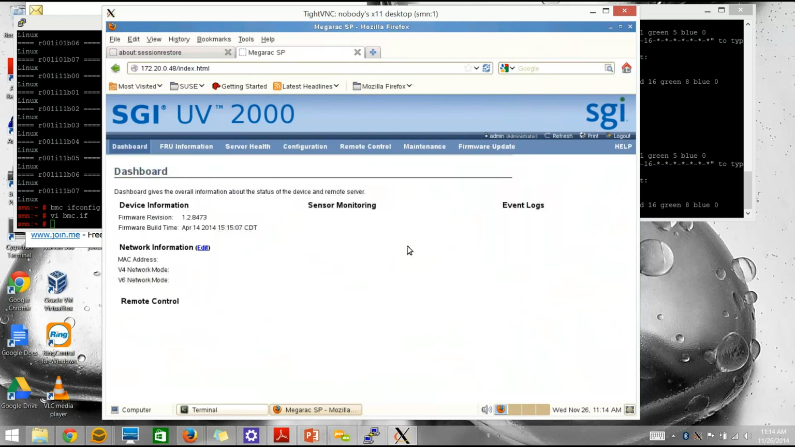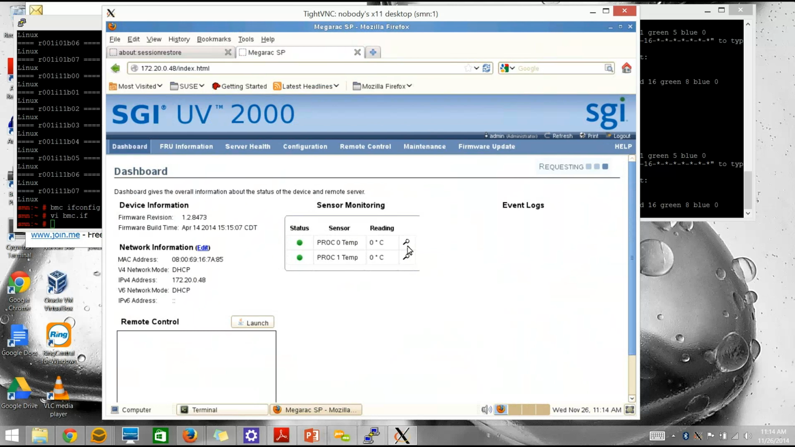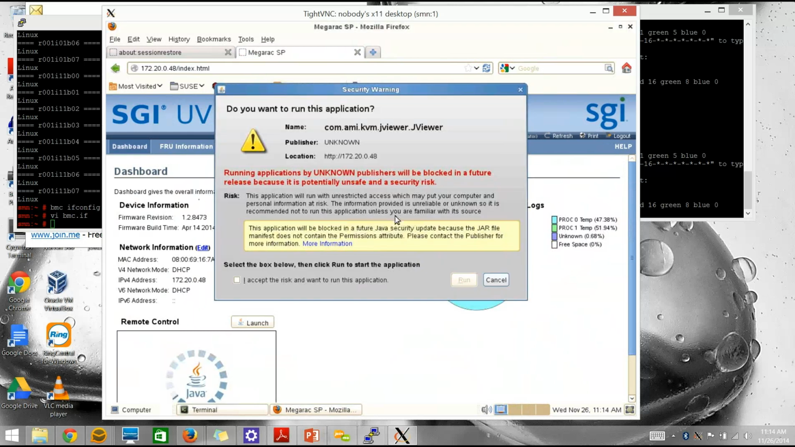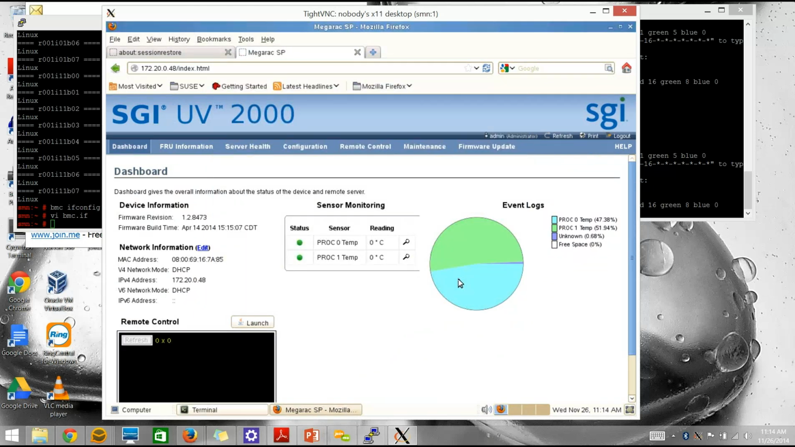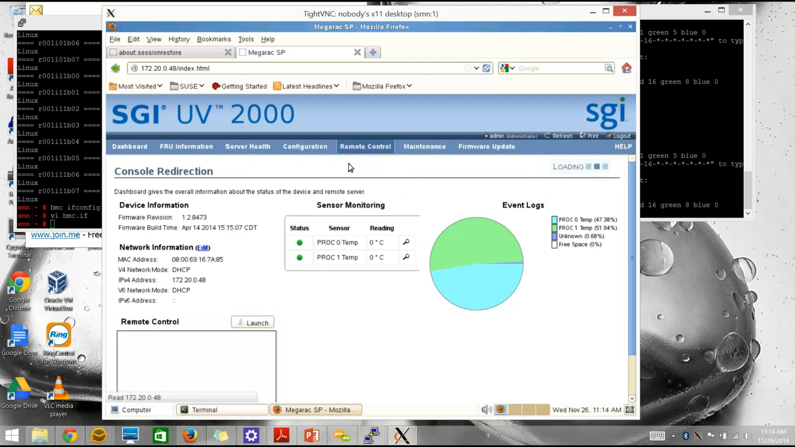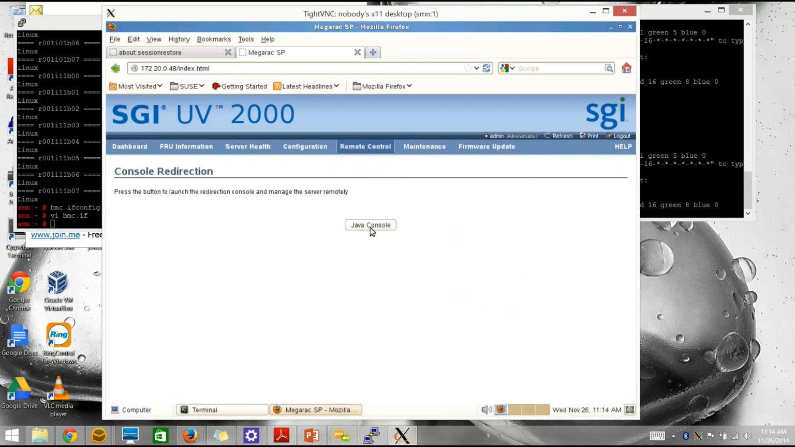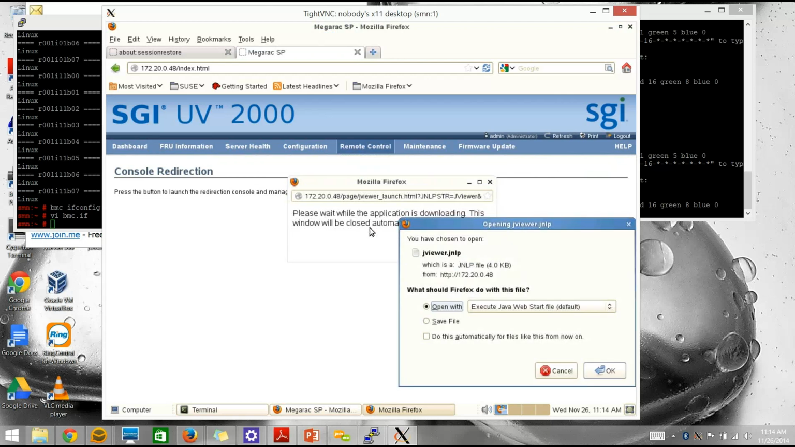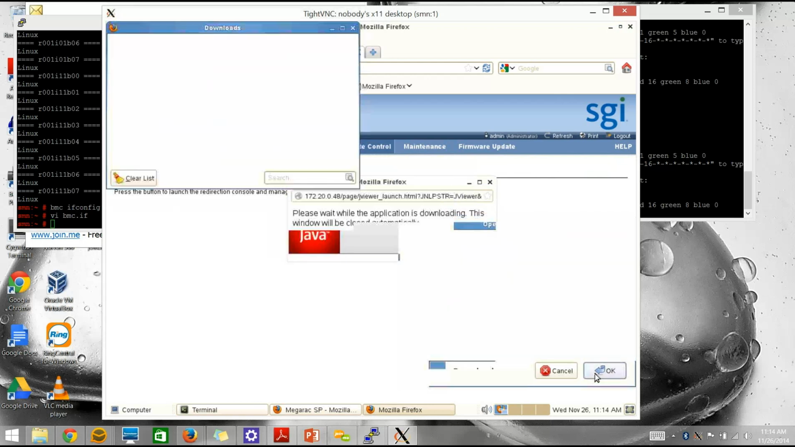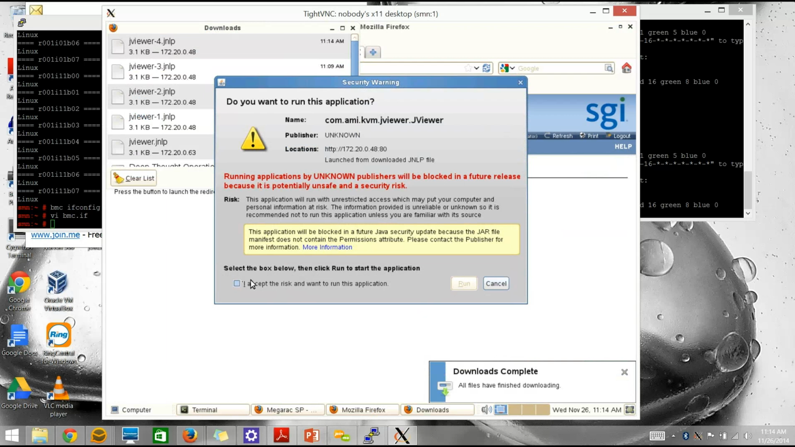Then get the console again. The console was dead, and I just want to see what's going to happen here. So I accept the risk. That's just for the summary icon that you got in the lower left. So it's a real small picture. Mm-hmm. Now go up to remote control, console redirection, and let's get the actual console. Yep.